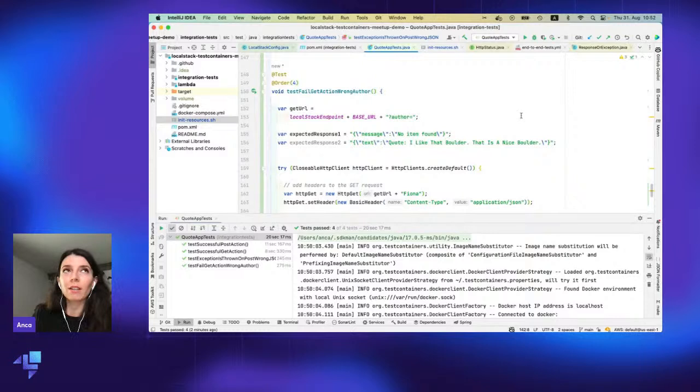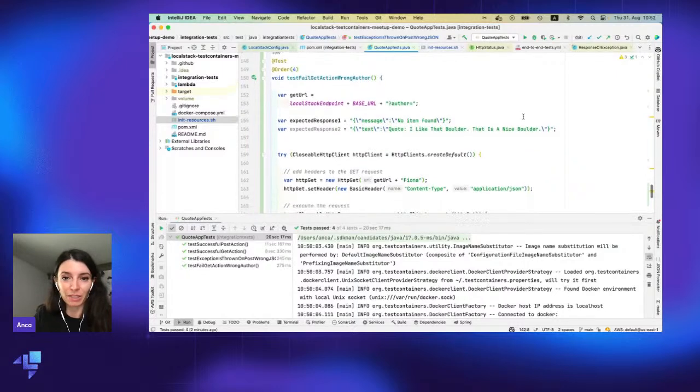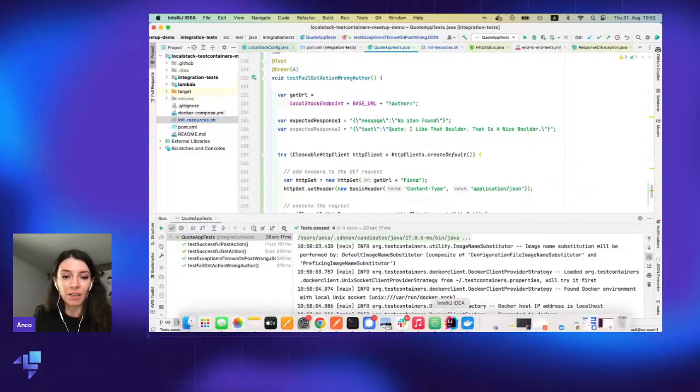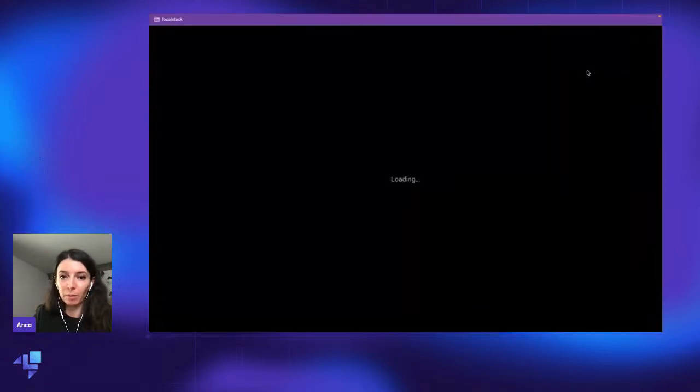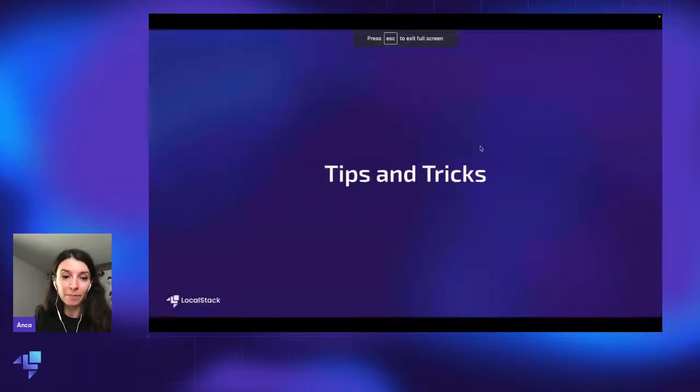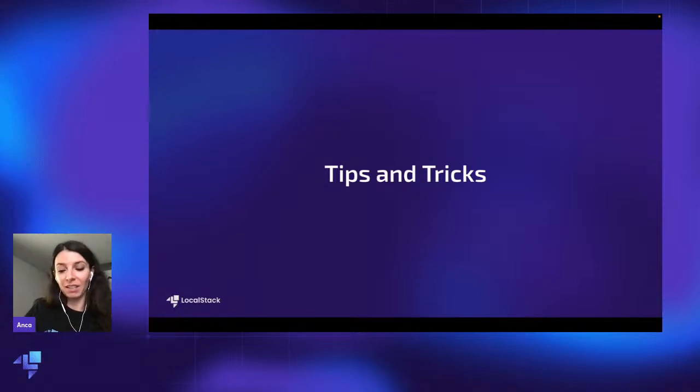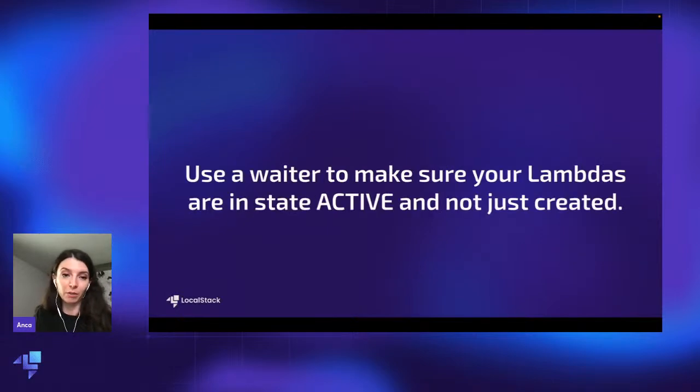So since this code has already been written, it's a little hard to go through it and explain everything. But I wanted to share a bunch of tips and tricks that I found along the way, which will potentially help you write better tests or faster tests, because sometimes you just have issues and you don't know where they're coming from.